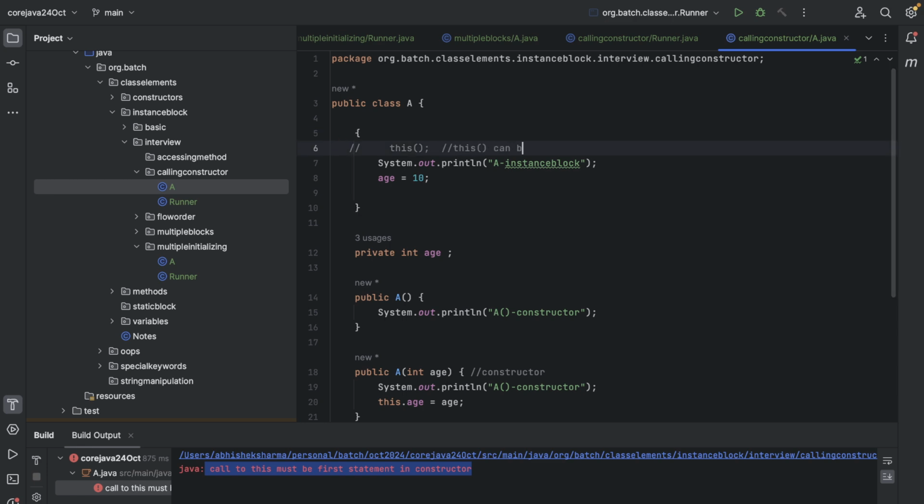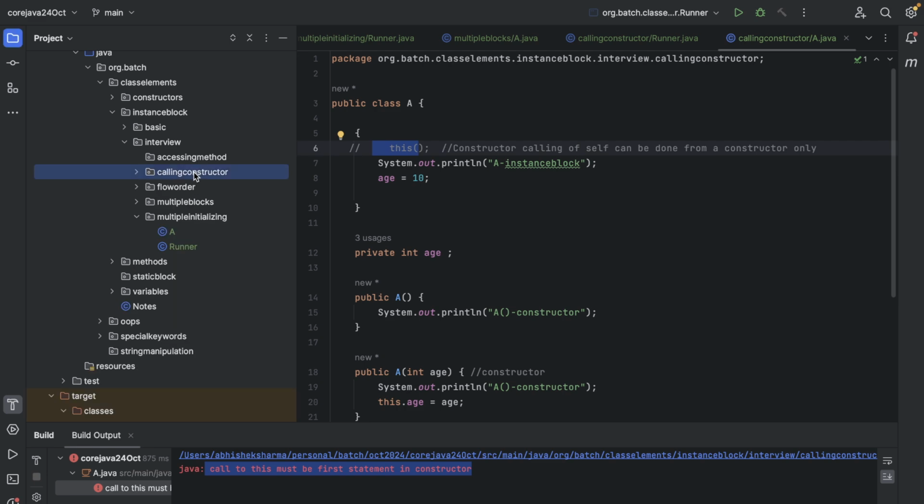This can be called from a constructor, or the better approach would be constructor calling of self can be done from a constructor only. Cool. Now if I try to run this, there will be no error because I have removed this. So that means constructor calling is not allowed, right? Self constructor calling is not allowed.